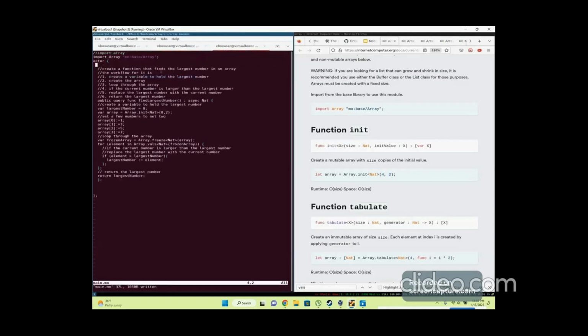What's the method name? Find largest number, sorry.